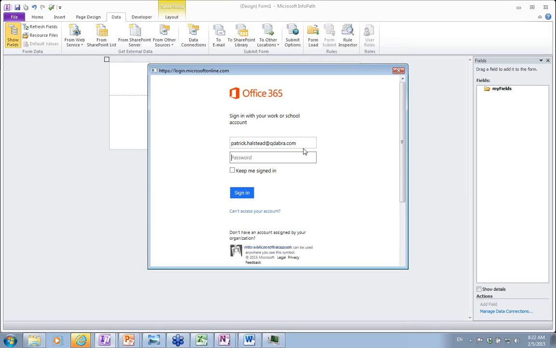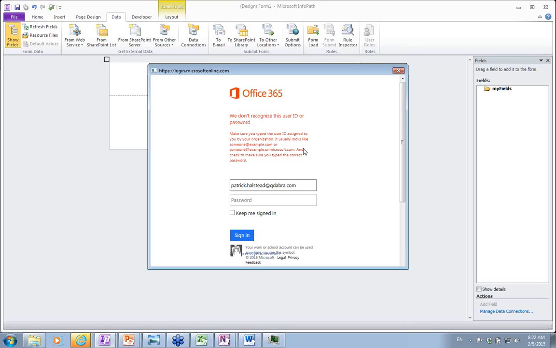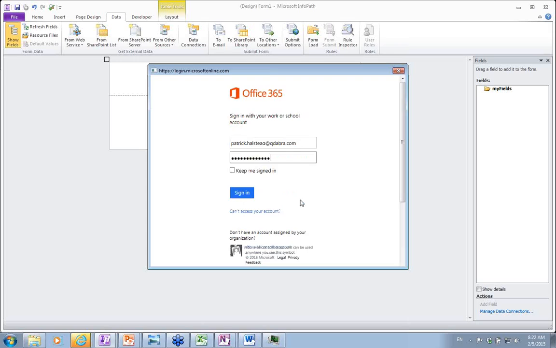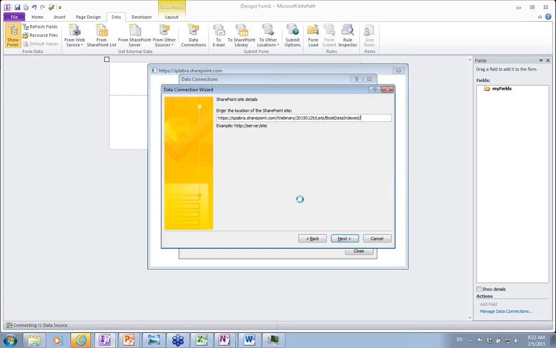If you don't remember your password, it automatically times out after about 10 minutes, which is a bit of a nuisance for 365. Let's see if I can remember my password here. Let me try this one more time. Didn't expect to have to do that.